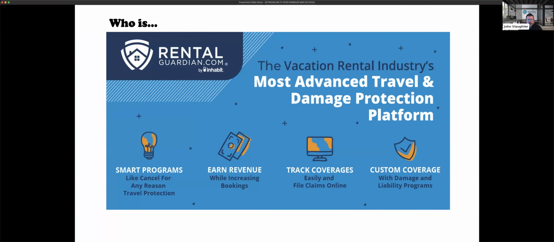First and foremost, who the heck is Rental Guardian? Well, hopefully most of you know, but if you don't, we're the vacation rental industry's most advanced travel and damage protection platform. What we mean by that is we actually are an API integrated insurance distribution platform and claims management system that allows you to integrate with your software, activate our products because they're integrated within the API, within the software, and allow you to use all of those programs easily and efficiently and see all of the information on your Rental Guardian dashboard in your account all in one place.